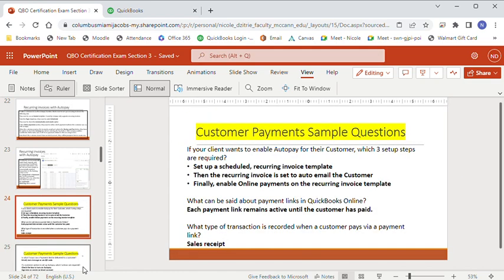So here are some questions. Customer payments. If your client wants to enable Autopay for their customer, what 3 setup steps are required? First, you set up a scheduled recurring invoice template. Then the recurring invoice is set to auto email the customer. And then finally, enable online payments on the recurring invoice template.